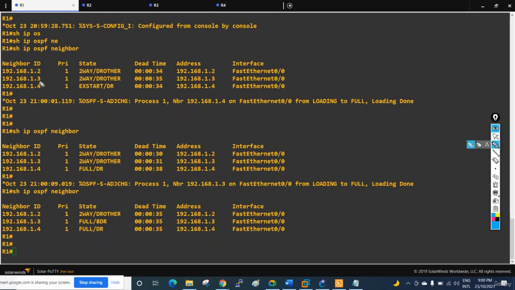Anyhow, I am here in the R1. I am inside the R1, checking who is DR and who is BDR. How can we check? We will write show ip ospf neighbor. With this command we will check. When we write show ip ospf neighbor, what are we getting? We are getting the neighbor ID. Neighbor ID is nothing but the router ID. We have the router IDs 192.168.1.2, 1.3, 1.4.